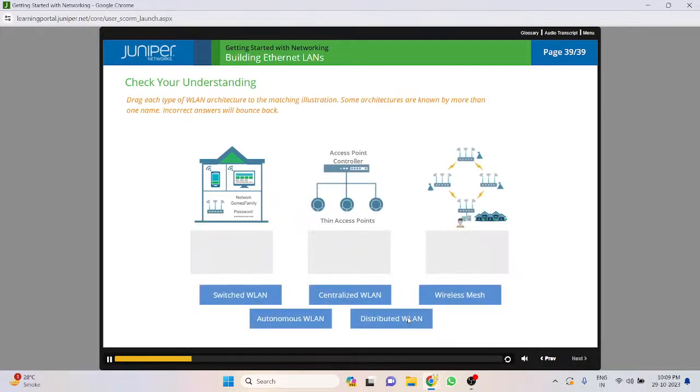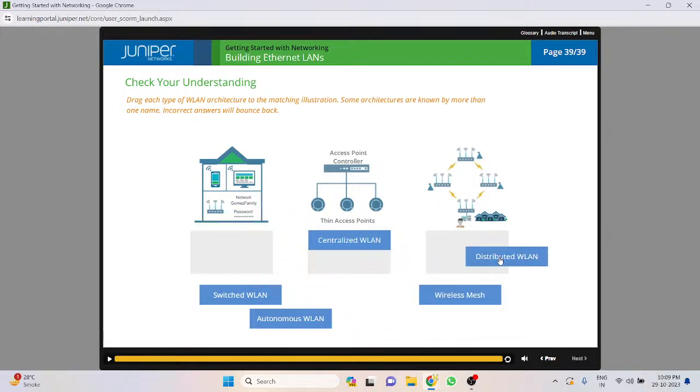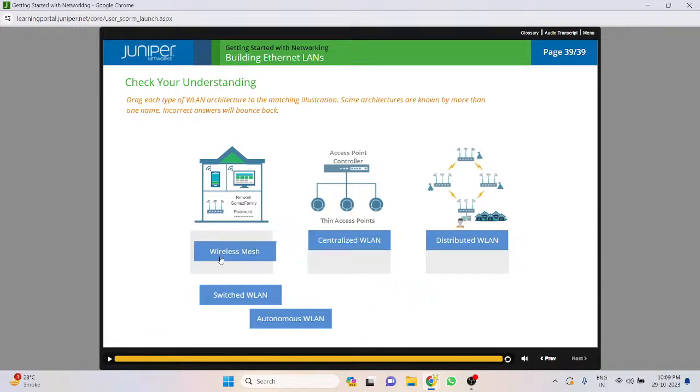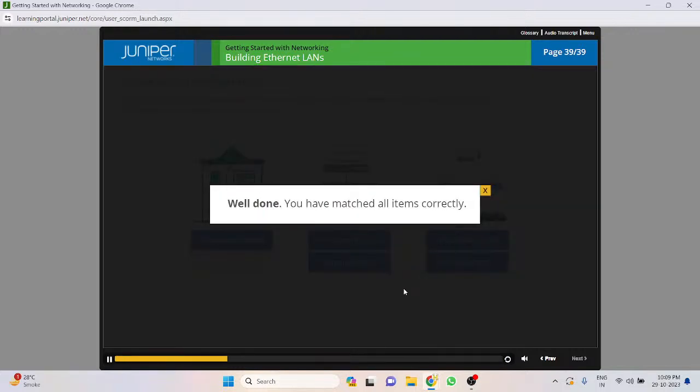Drag each type of WLAN architecture to the matching illustration. Some architectures are known by more than one name. Incorrect answers will bounce back. Well done. You have matched all items correctly.